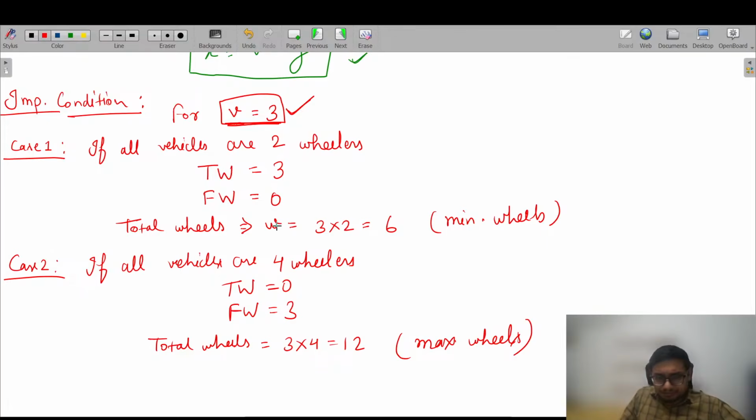Just see this. Someone is asking how we are writing TW is equal to 3. So what is TW? Two-wheeler. How many two-wheelers? 3. Why? Because I am just assuming there are a total of 3 vehicles. If you are assuming 8, here you will write 8. Getting my point? If I am assuming all the vehicles are four wheelers, we already know the total number of vehicles is 3, so that's why four wheelers will be 3 in number. Getting my point, everyone? Yes, 12. So this is fine?